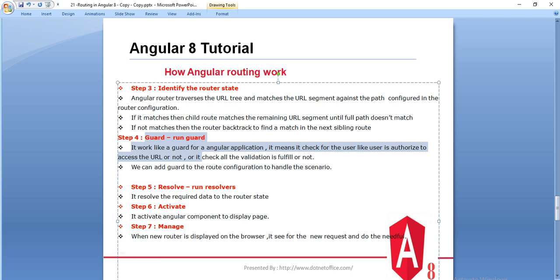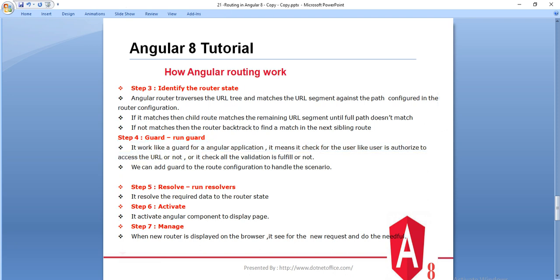So now a component is activated. After the component is activated, we see our page on the browser. The router then checks if any new request comes after this page redirection, and based on that it does the needful and manages it. So that is the logic behind routing, how it works. That is basically all about routing, what routing is and how it works in Angular 8.